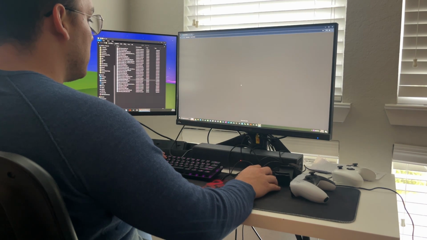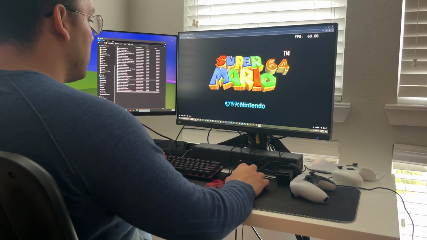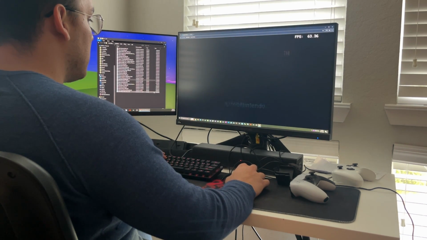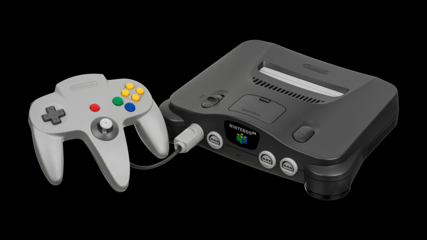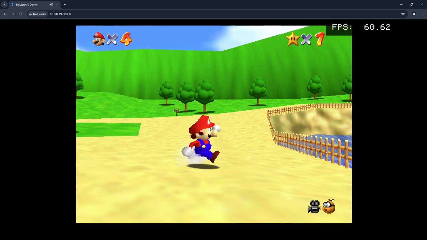Now, the moment we've all been waiting for. Time to test the games. To start, I will be showing Nintendo 64 emulation. Here is Mario 64 running in the browser.